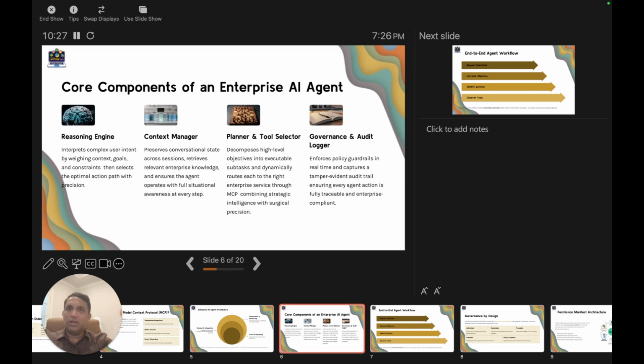The reasoning engine interprets complex user intent. It weighs context, goals, and constraints, then selects the best course of action. The context manager preserves state across a conversation, retrieves the relevant enterprise knowledge, and makes sure the agent always has full situational awareness. It's not deciding in a vacuum. The planner and tool selector takes a high-level objective, breaks it into executable subtasks, and routes each one to the right enterprise service through the MCP. This is where strategy meets precision.